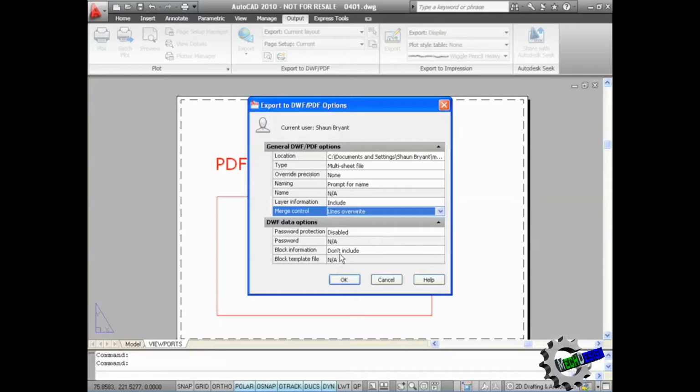I can also include block information in either DWF or PDF files. There is support for that now in a number of PDF products, and also with DWF you've got Design Review, where you can look at that block information in an Autodesk Review product. So I could include block information if I want to. I'm just going to cancel that now.